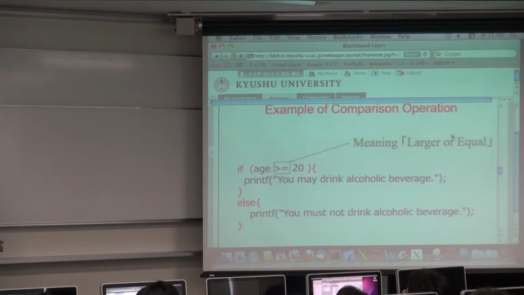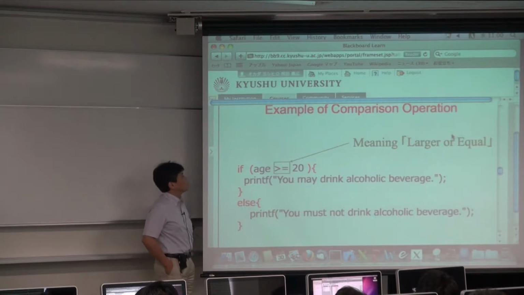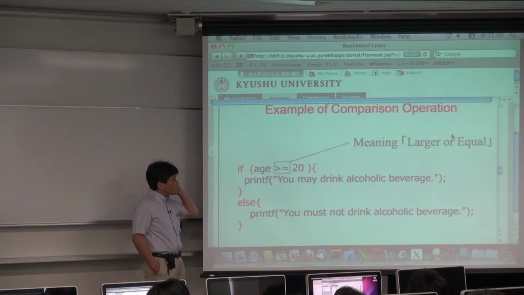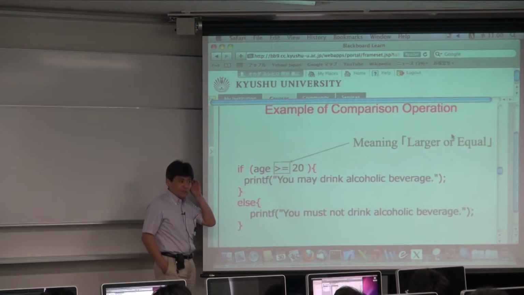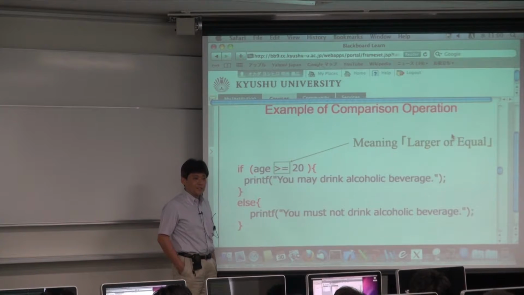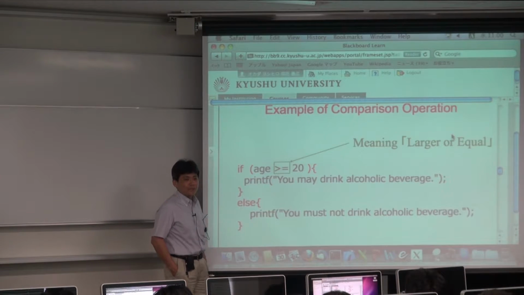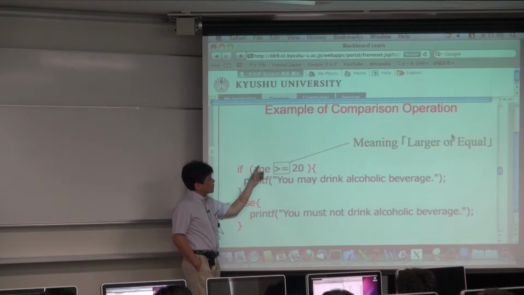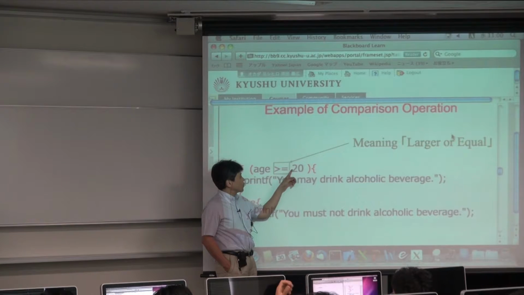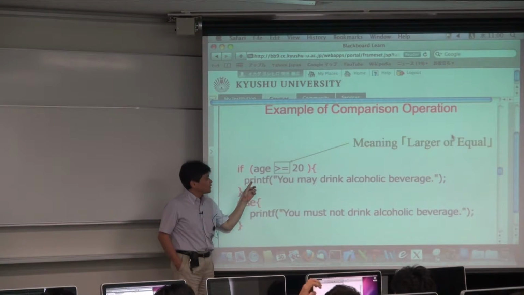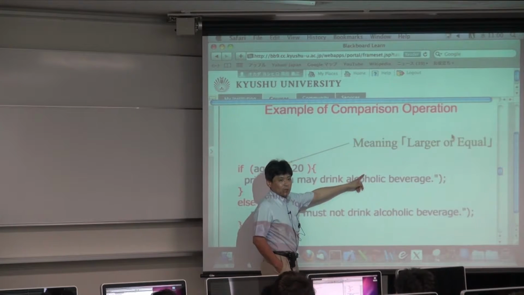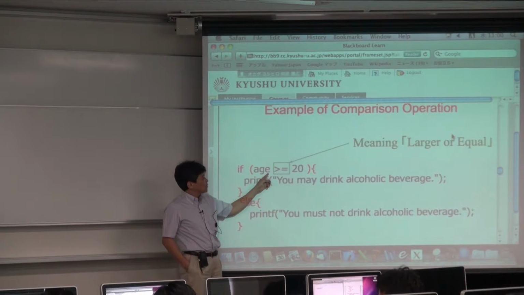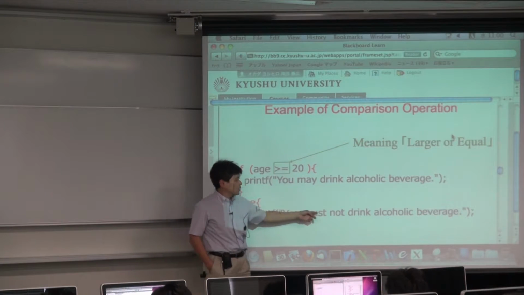Okay. So this is an actual example program using comparison operations. In Japanese law, if your age is 20 or larger, you can drink alcoholic drinks. Otherwise, if age is less than 20, you cannot drink.